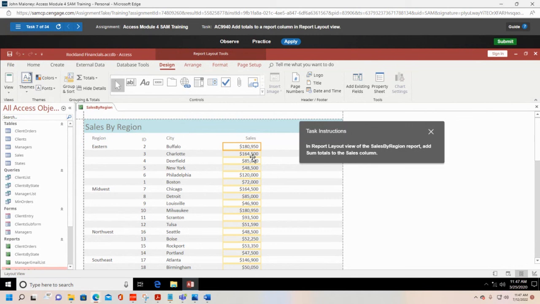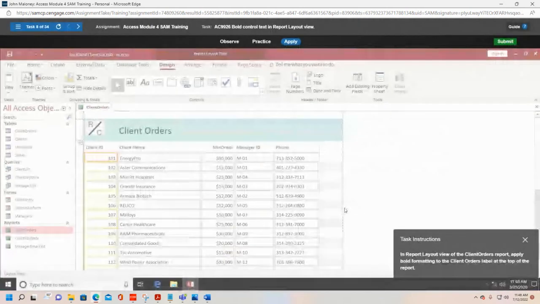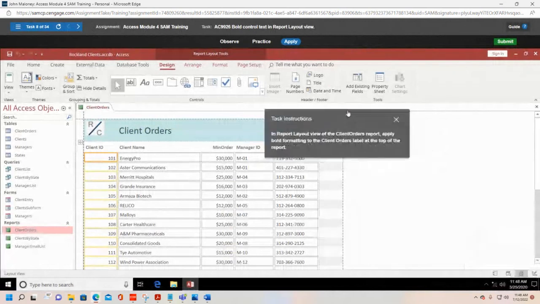Let's see if I select it this way. I've just clicked on one of the numbers, the 180,950 field. See, if I click on just this one field, it then selects all the fields. I don't know why, but that's what it did. And now you see totals is available up here. So click the totals down arrow and we want sum. What that'll basically do is put a sum underneath this. Sum. Done. Number 8, the last one.